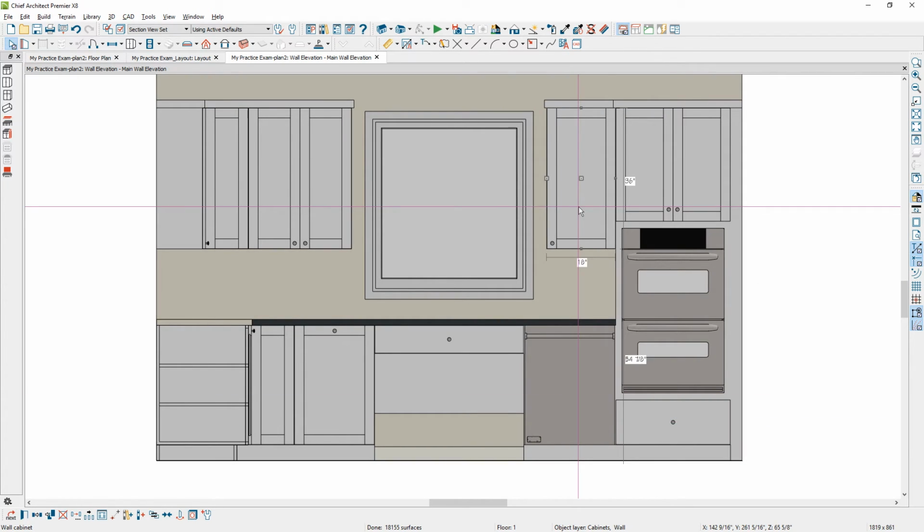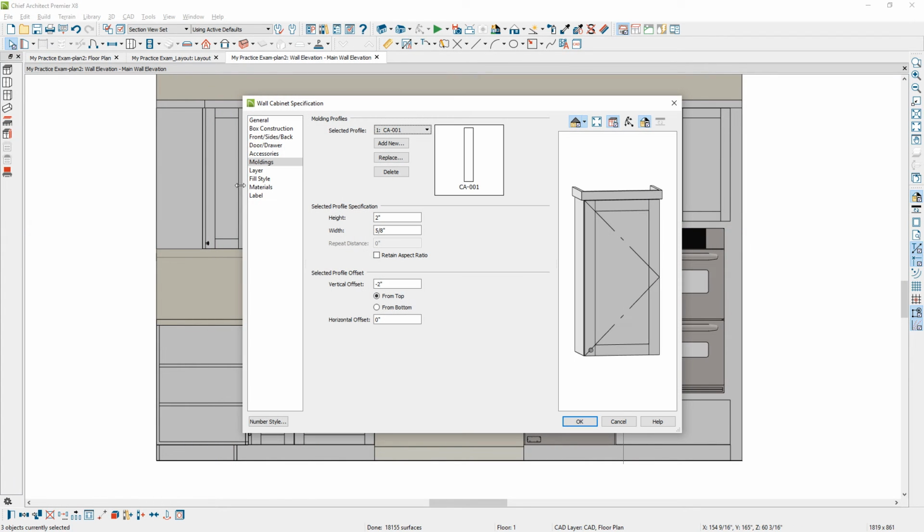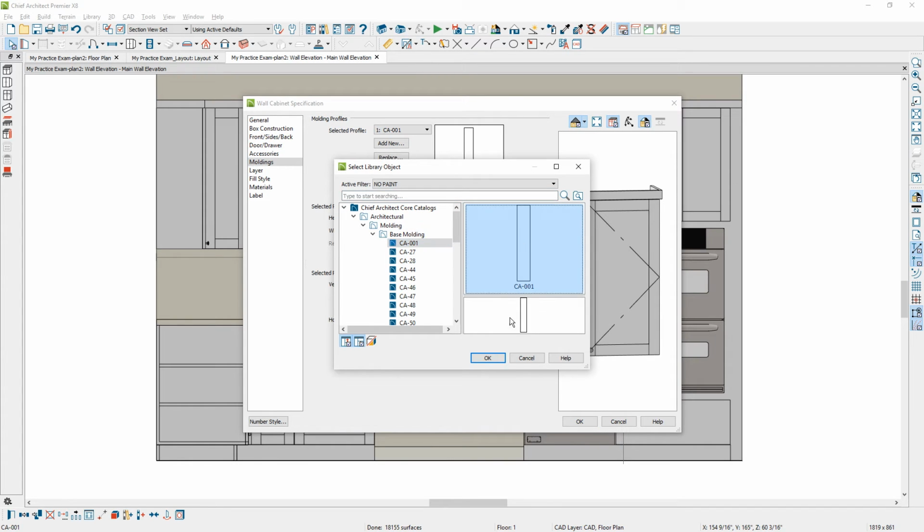For the cabinets that require a light rail, let's open those up, and again on the molding panel, add new. I'm going to just select the same rectangular molding.